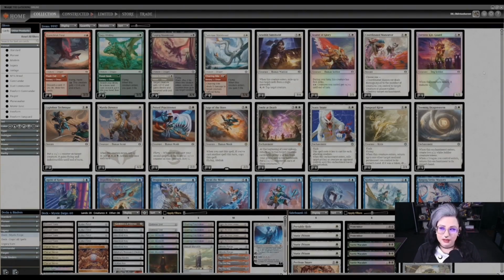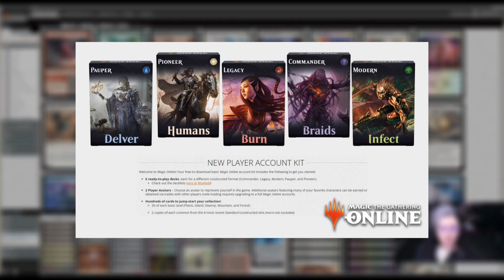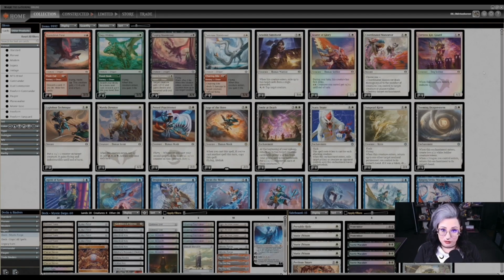Now, if you're thinking, wait, I don't remember getting all of these cards. That's because new accounts come loaded with a new player kit for free. You'll start with 5 full decks across Commander, Modern, Pauper, Legacy, and Pioneer, 2 avatars, and hundreds of cards, including 30 of each basic land and commons from recent standard sets. It's a fantastic way to learn formats without having to own the cards. It's a really generous head start.